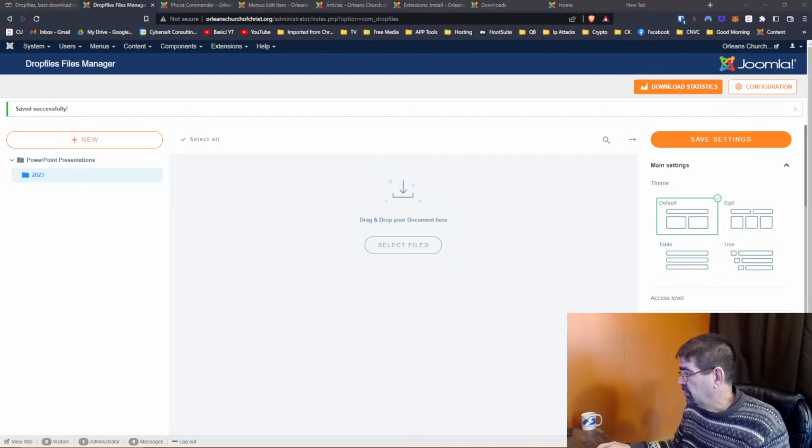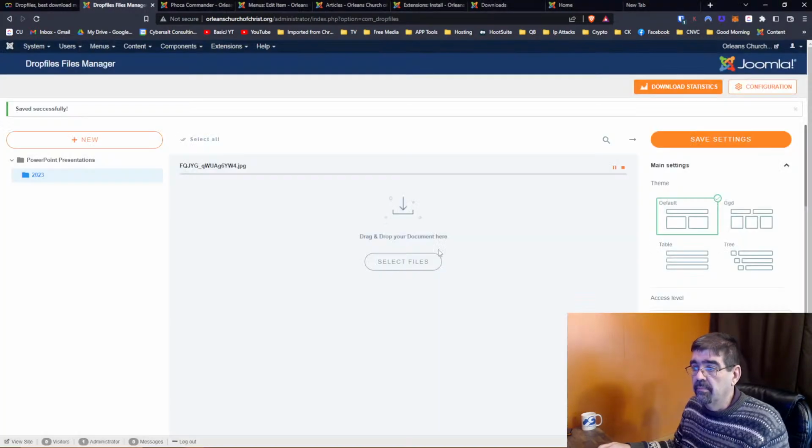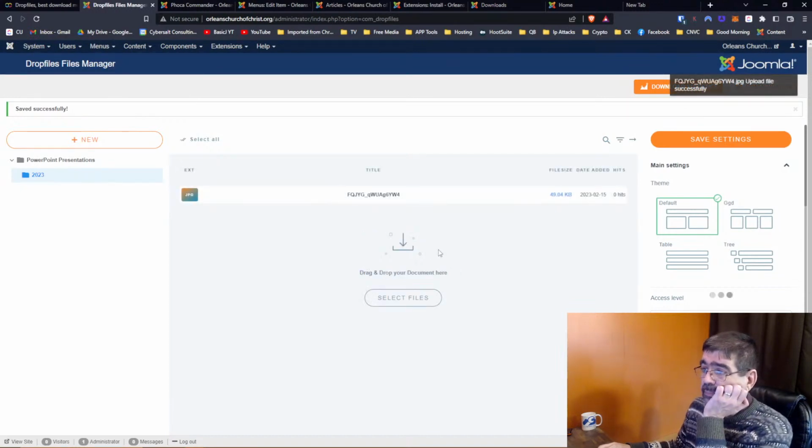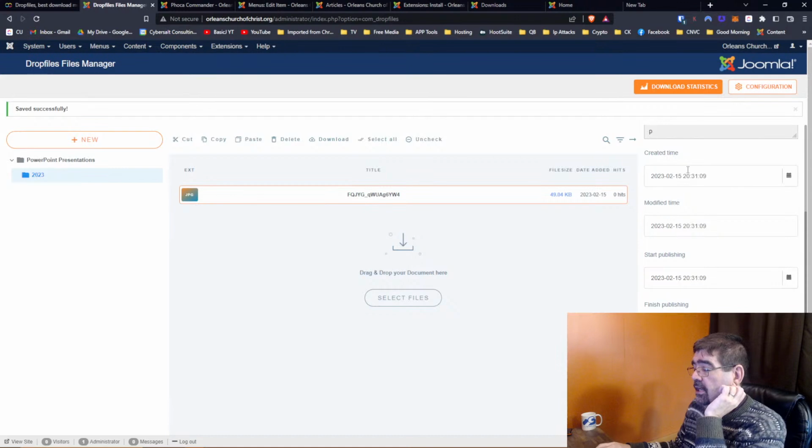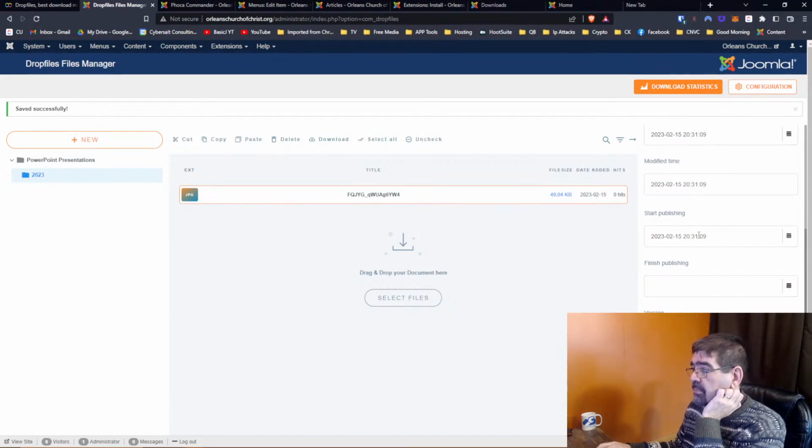I have to find where that is. In fact, it will do. Let's just do an image here. We upload that, so when we highlight it, now over here on the right hand side we have created time, modified, start publishing, and finish publishing. So that's very much a feature for the files there.